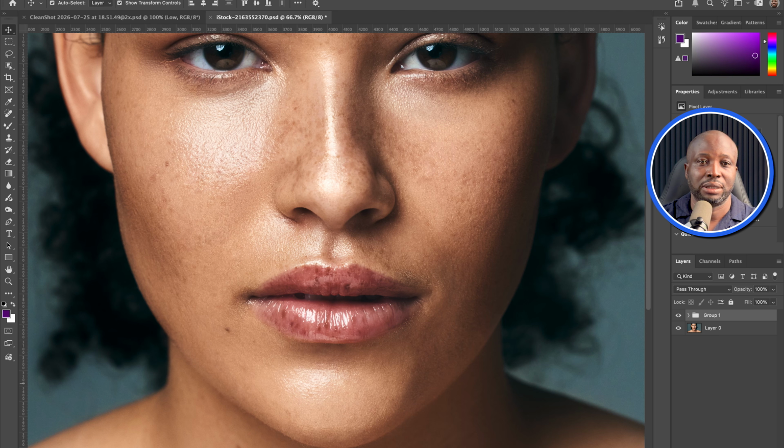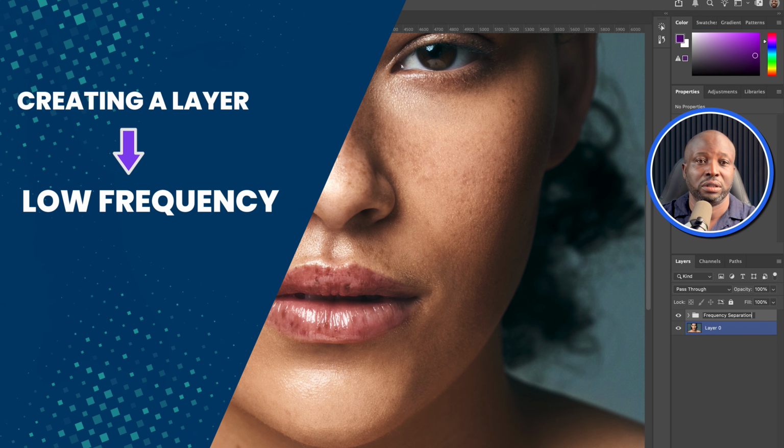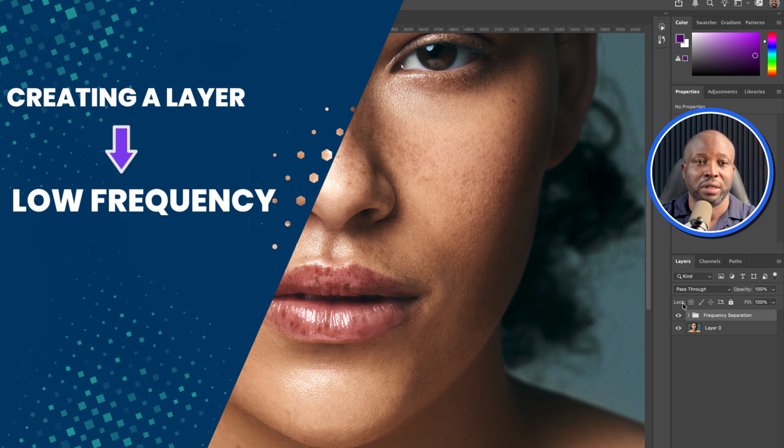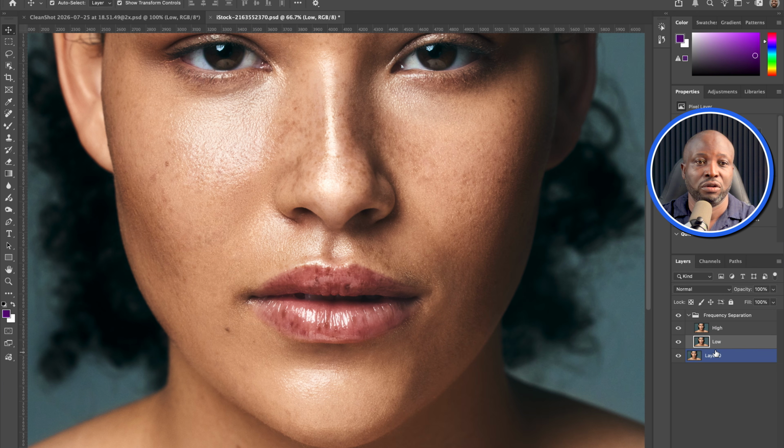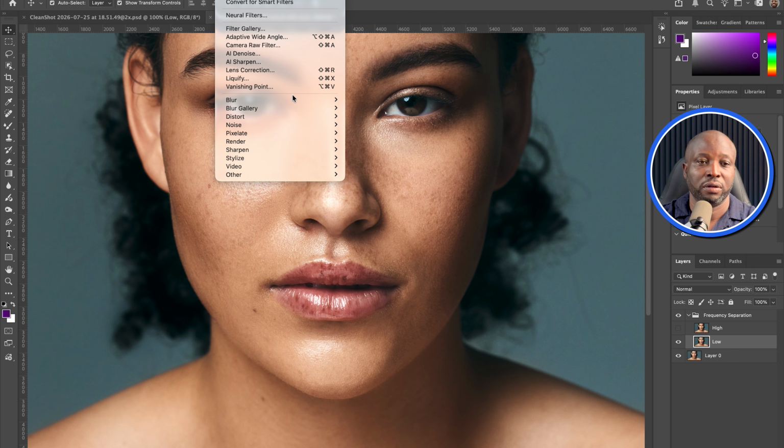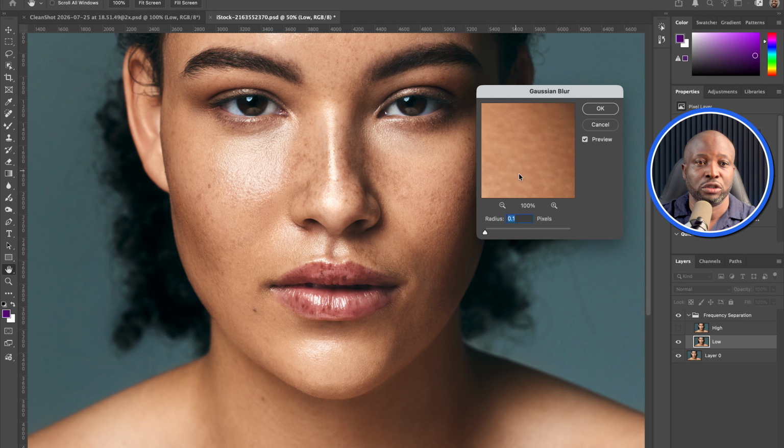Let's group the layers and name it frequency separation. Keeping your layers properly organized makes professional editing much easier. Creating the low frequency layer. Let's select the low frequency layer, go to Filter, Blur, Gaussian Blur. We will continue to increase the radius just enough so the skin texture disappears, while facial features remain recognizable.